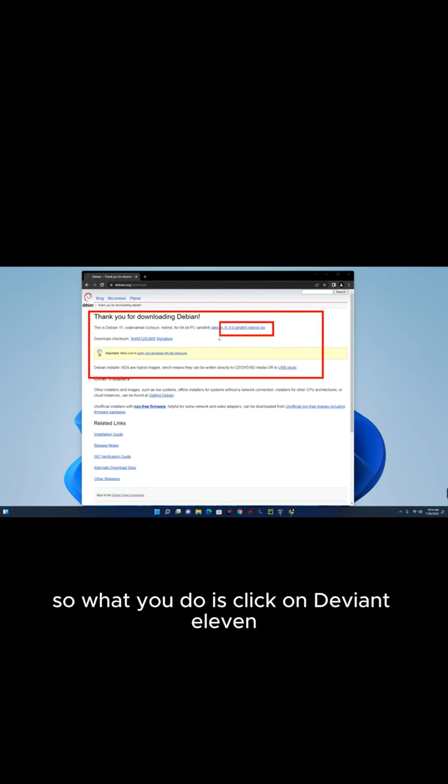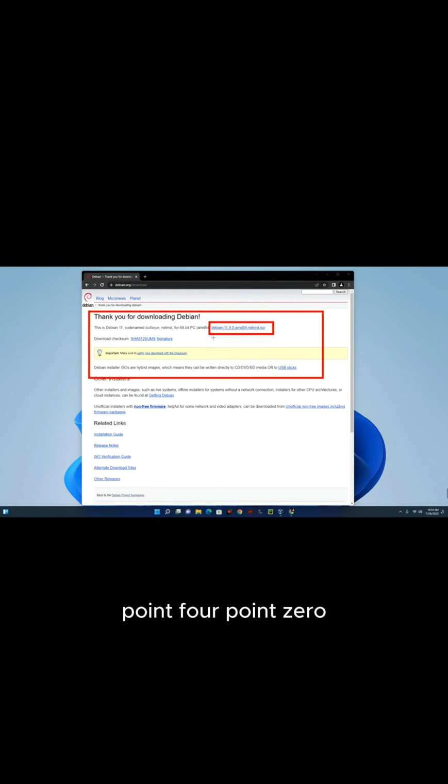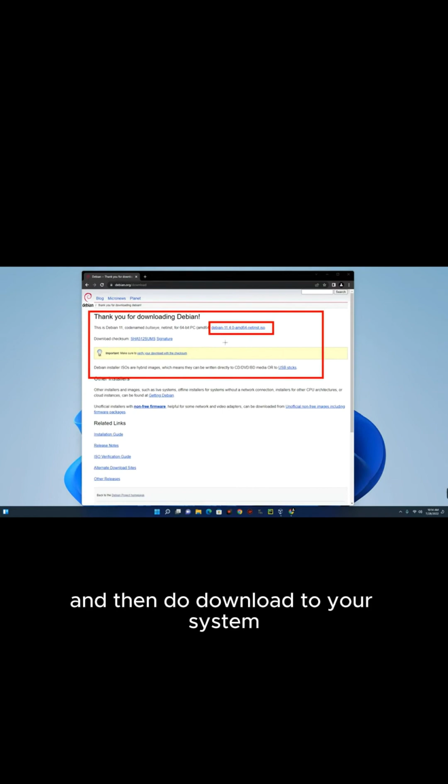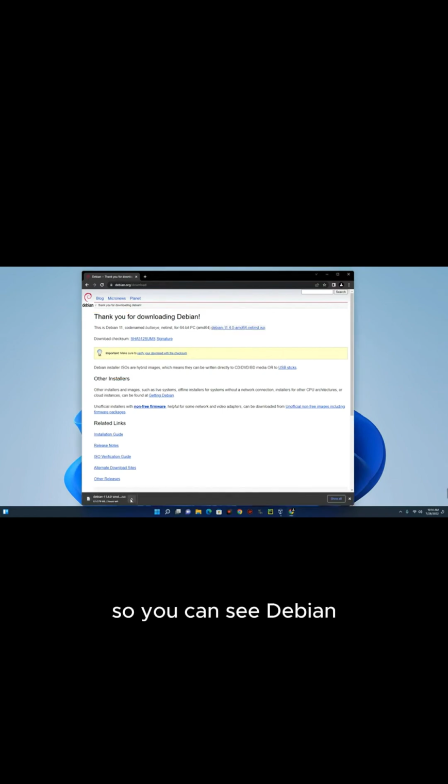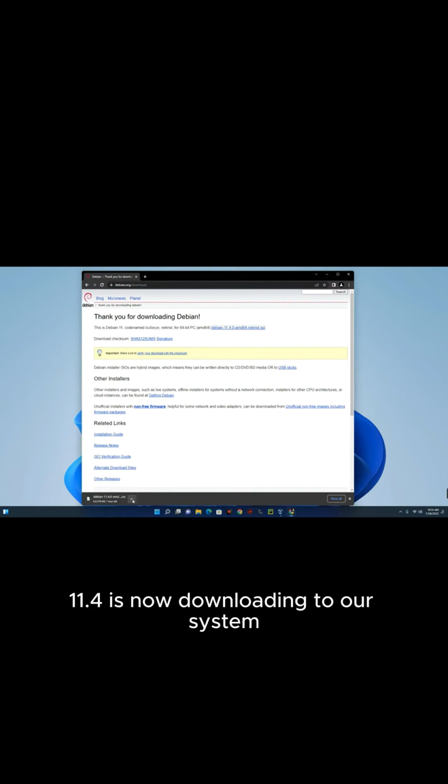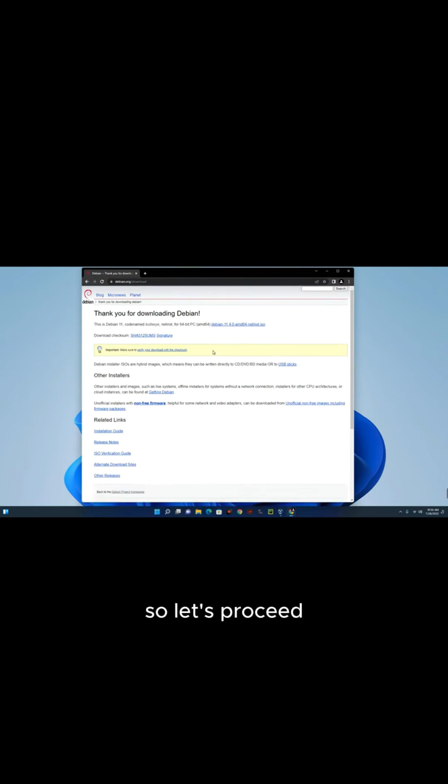So what you do is click on Debian 11.4.0 and then it will download to your system. So you can see Debian 11.4 is now downloading to our system. I already have it downloaded, so let's proceed.